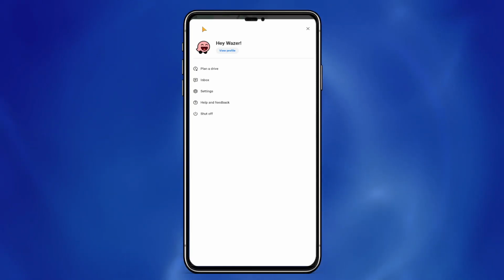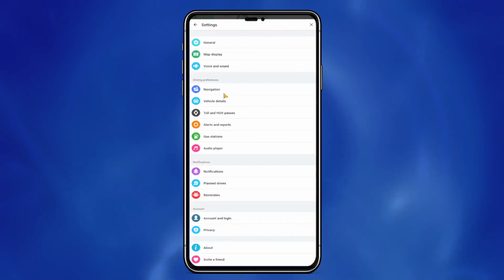Once the menu opens, you'll see a list of various options available within the app. Look for the one labeled Settings and tap on it. This section houses all the core configurations for how Waze operates, including route preferences, display options, and navigation behavior. It's where you can truly personalize your driving experience to match your specific needs.